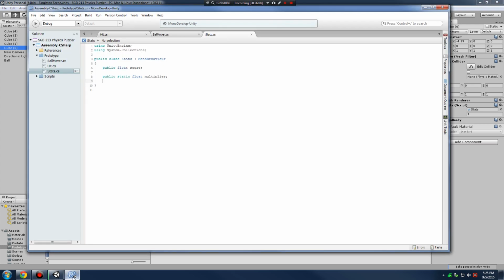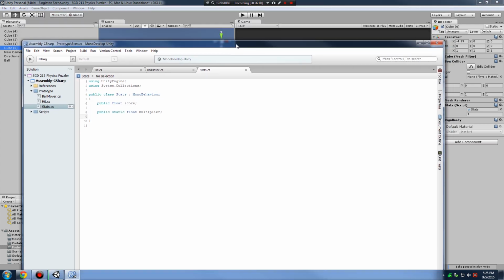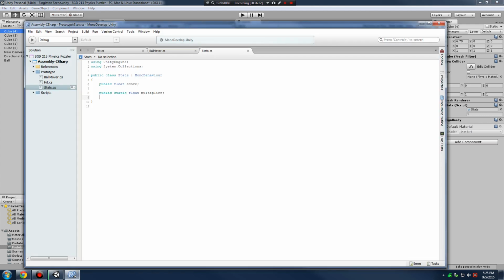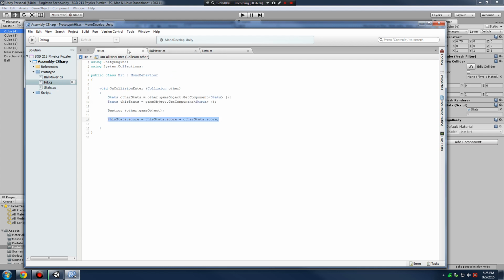Basically, my multiplier is now global, meaning it affects all of these cubes. So it wouldn't make sense to show it as a single value represented in my inspector since it affects all of my cubes now. All right. So I need to create some logic here on my hit.